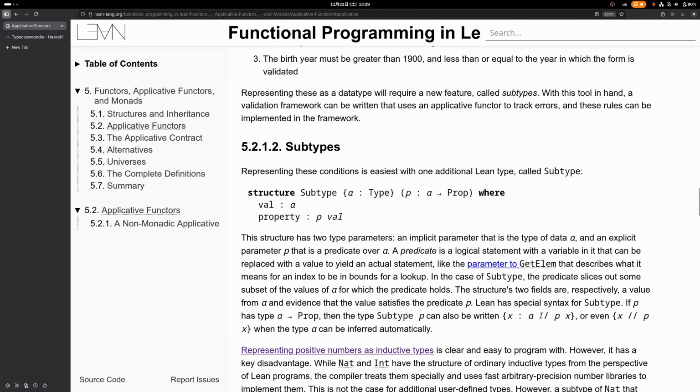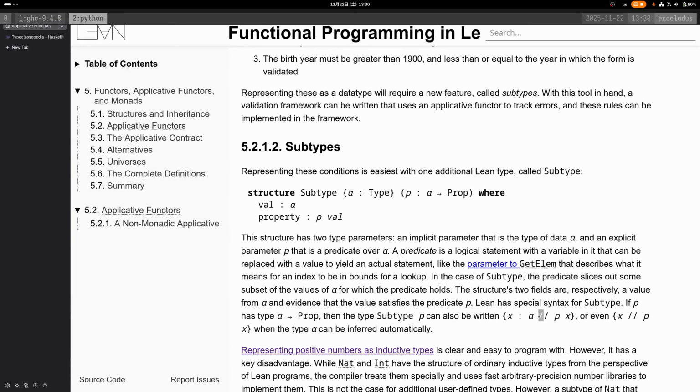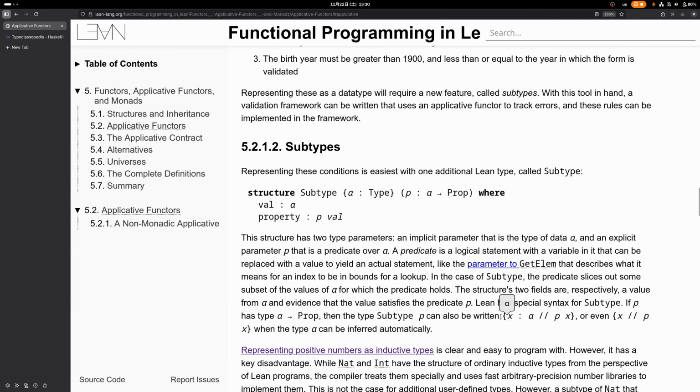Is this even a slash, or is this a... Yeah, this is a slash. I was wondering if it's like a pipe and looks like a slash because it's in italic or something.